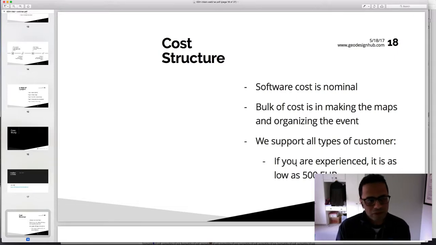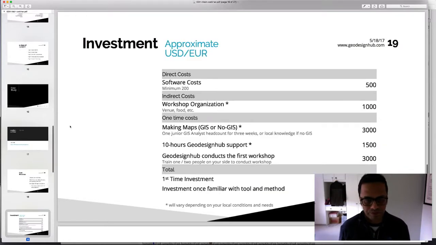So, maybe if you were to do it in a hotel room, organizing that, inviting people, and so on. The core idea from this slide is essentially the more you do, as in the more skills you have in making maps and collecting the data, the less costly it is for you. So we support all types of customers. We have people who have never done a geodesign project and have no resources from a GIS point of view, to people who are very, very skilled and have a GIS staff. If you're very experienced, the cost can be as low as 500 euros for you.